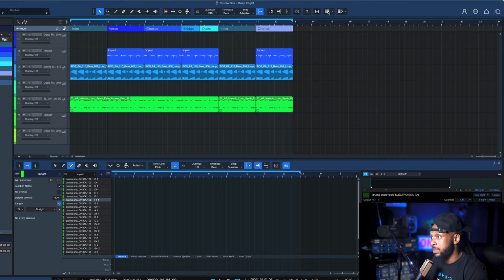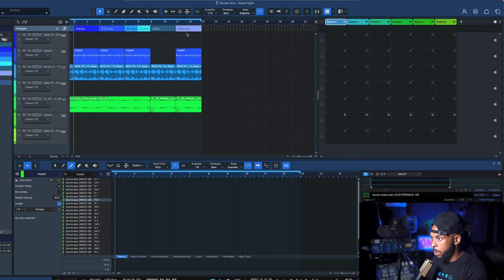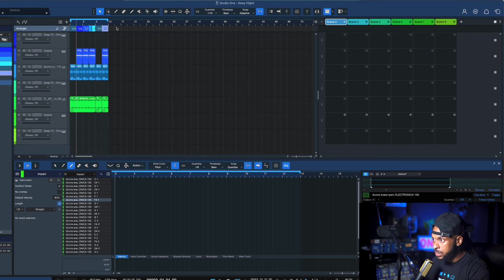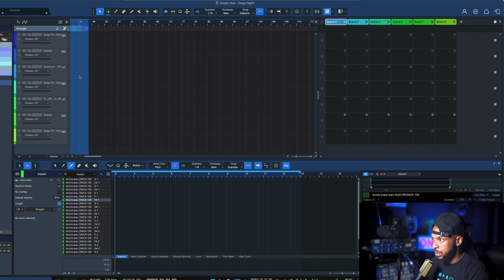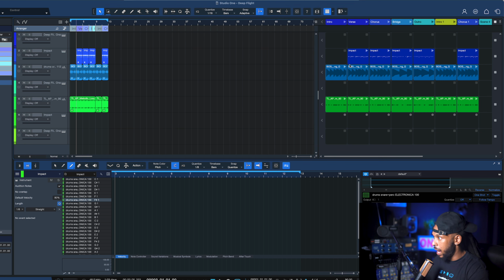We're going to come right up here to this little button right here to open up the launcher, right? And all I got to do, let me just zoom out a little bit. I'm going to select the entire arrangement, and I'm going to drag and drop that right into a scene. Right into a scene right here. All right. So boom, now I got my whole song over here on the scene.